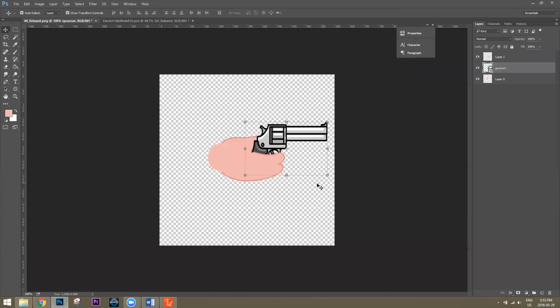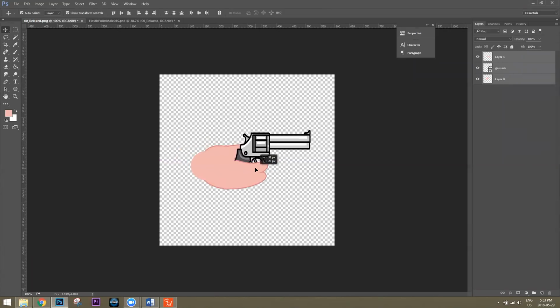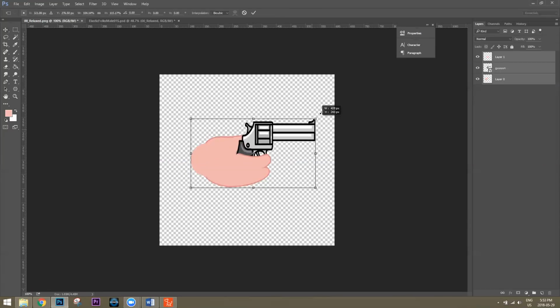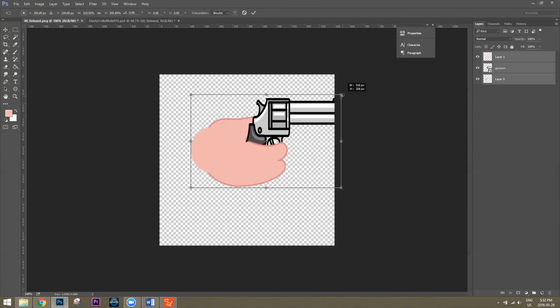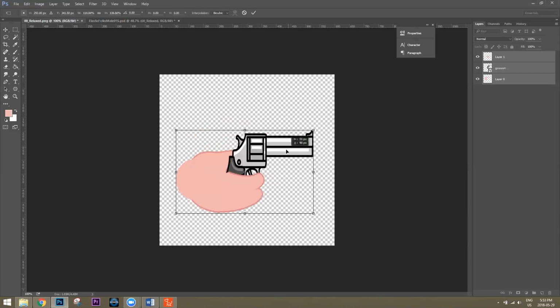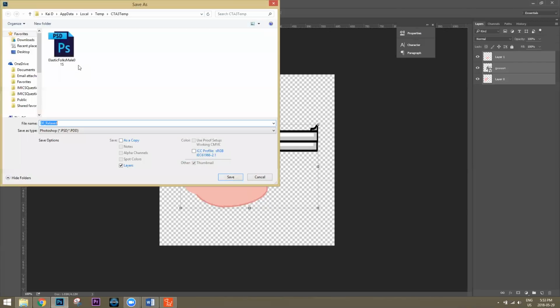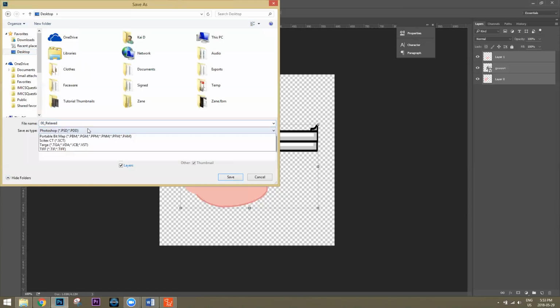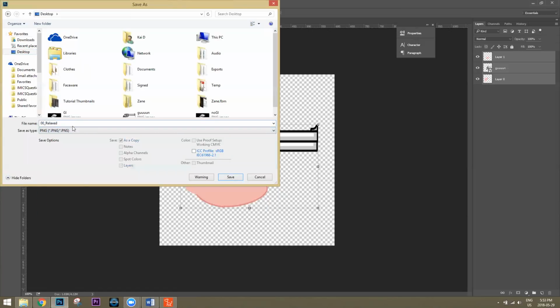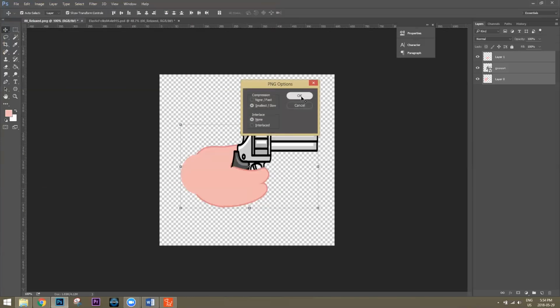Then you just select everything, move it over here a little bit, and change your canvas size. You can actually make it larger if you want. Then press enter, and maybe just save it out. Save as a PNG to your desktop, and we'll call this gun hand. Okay, and then go into CrazyTalk Animator.